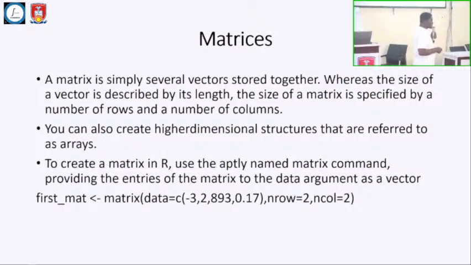All right. And we want the number of rows to be 2. And the number of columns, we want it to also be 2. All right. So run this and let's see what you have. If you have a matrix or not. Do you have it? Great.